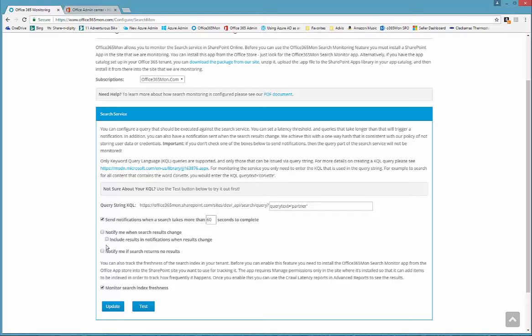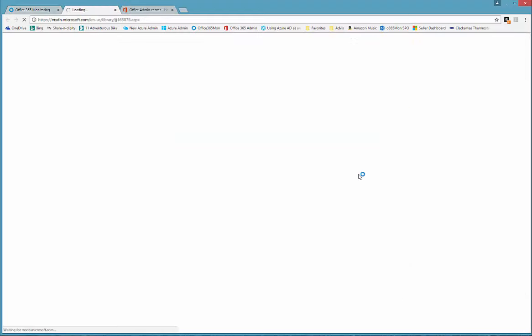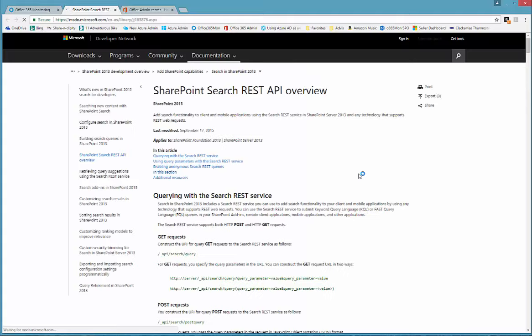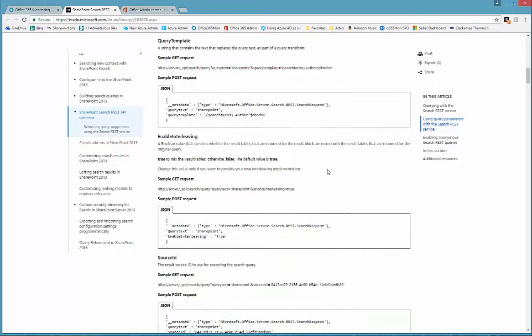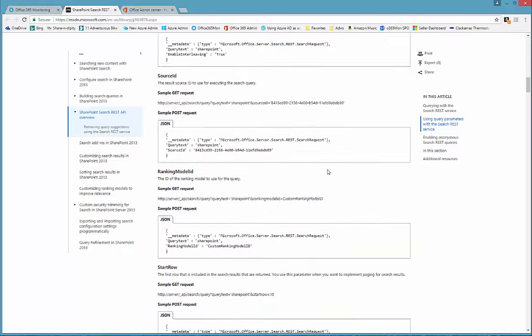If you don't check any of these boxes, then we're not going to actually monitor the query part of your SharePoint Online tenant for you. In terms of the query, we allow you to use any sort of KQL, keyword query language, that SharePoint Online supports. If you're not sure what KQL is or what the different options are for it, we provide a link for you right here. If you click on that, it takes you to the page in MSDN where it talks about all of the different parameters you can use when you're creating some KQL.